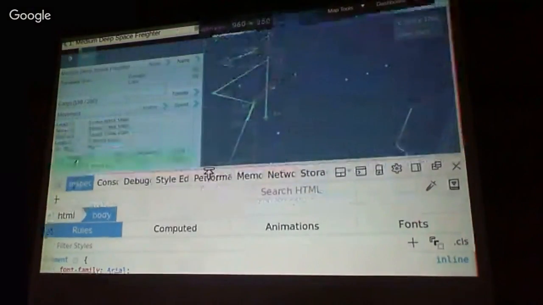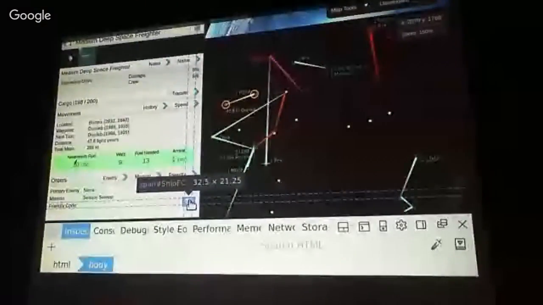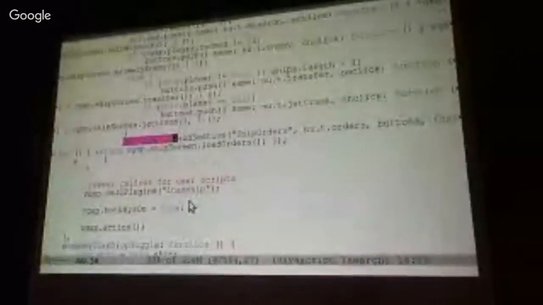What we're interested in is here our friendly code. It's a span, if you know what it means. And the name of it, it's actually by name, is shipfc. The fun thing is, if something has a name, it's meant to be unique. So we can easily query for that in our code. How does that look?